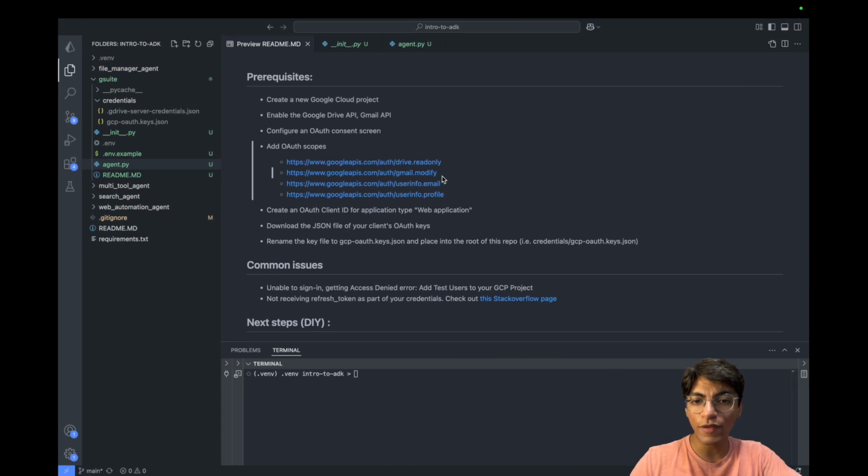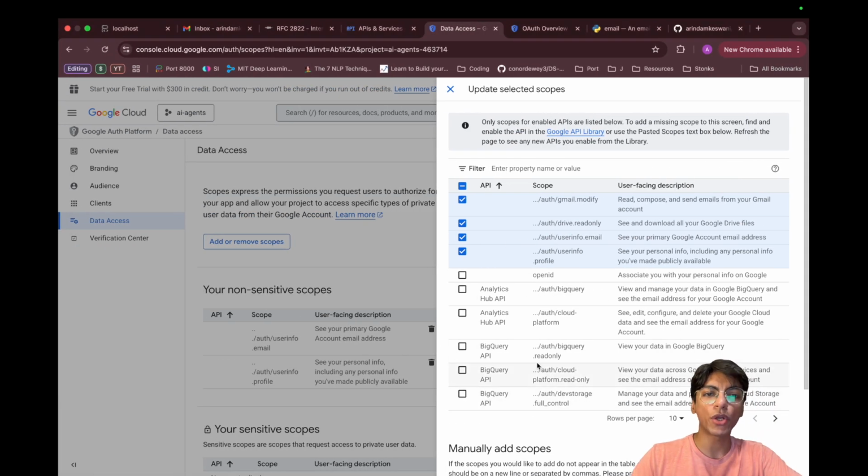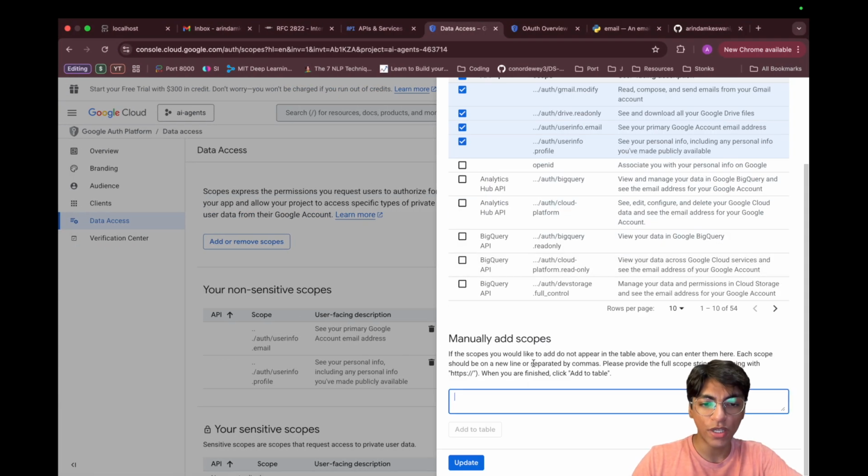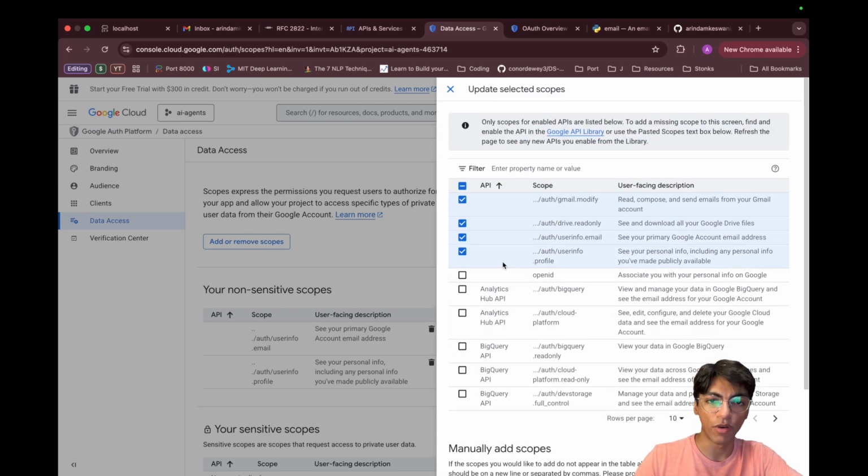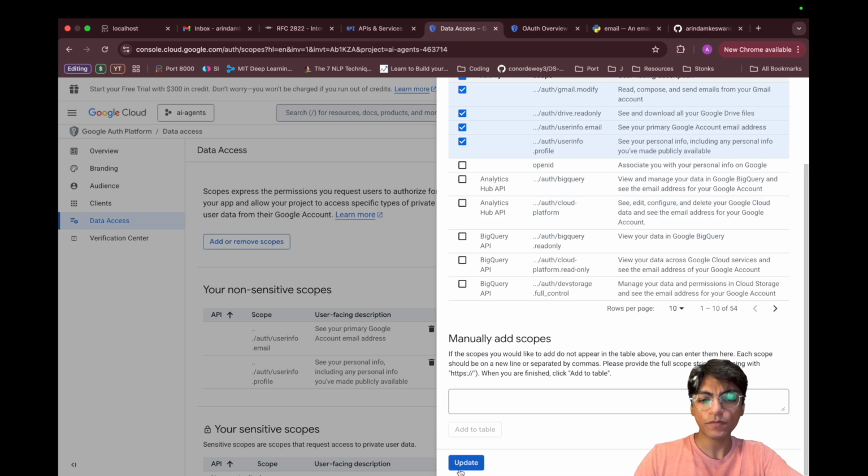Although there is one of these scopes, this one over here, gmail.modify, that you may not find in this table. What you can do is copy that, paste it over here. You can manually add it, click add to table once you're done, and it will start showing up over here. Once you've added all of them, hit update.